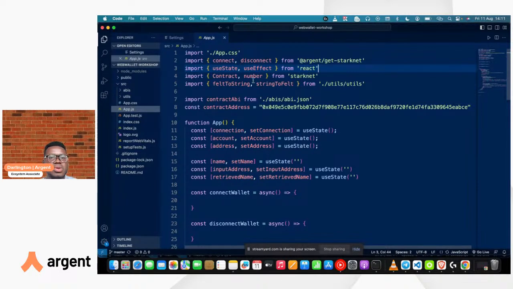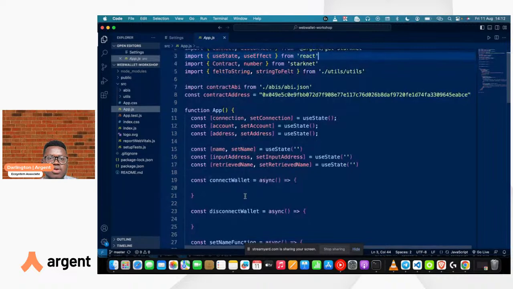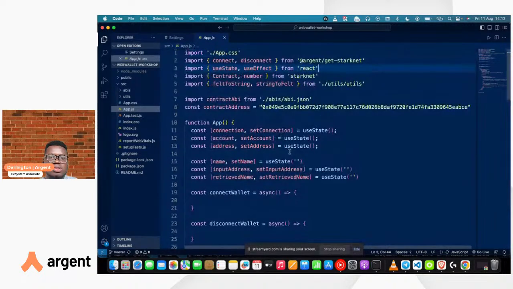Then we import the useState and the useEffect hooks from React. So this is not exactly a React tutorial, so I assume you're already at least a bit familiar with React. So you're going to be using the useState to store certain states, certain variables, right? And we're also going to be using the useEffect.